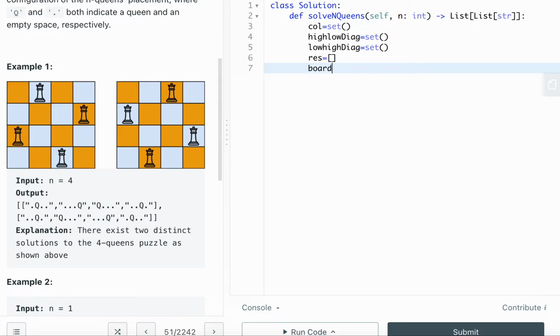So first I'm gonna initialize the board with everything as a dot. In Python, this is how you do it: you want to plug n for i in range n. Yep, that's how you do it for the board. So every single cell will look like a dot right now, indicating an empty cell.